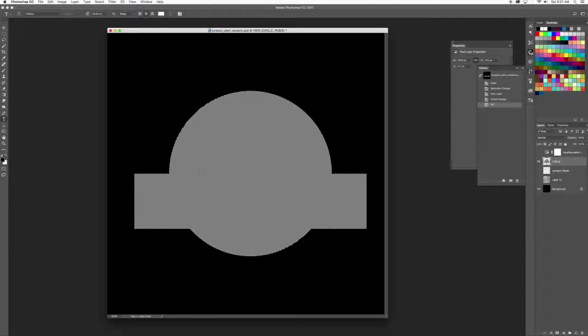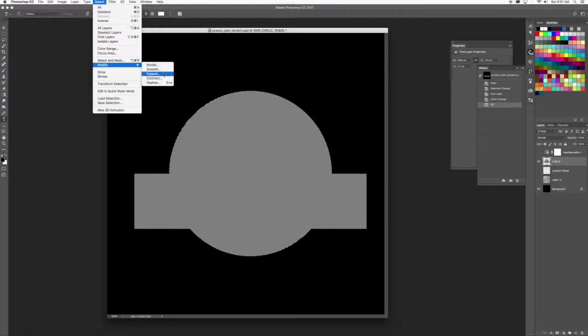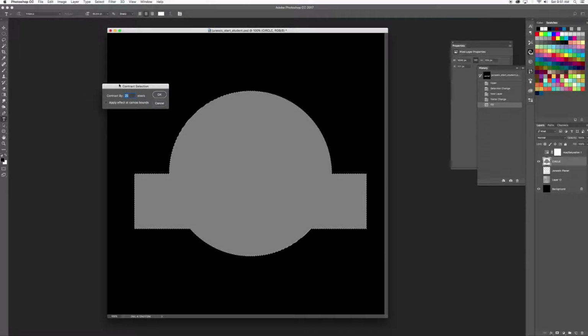And how we're going to do that is, since it's still selected, we're going to go to Select, Modify, Contract, and hit 25. That seems like a good number. All right, 25, and if I click OK, you're going to watch the selection move in 25 full pixels. So hit OK, and there it is, 25 full pixels. Not too bad.